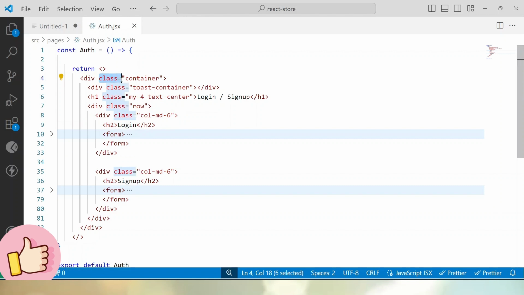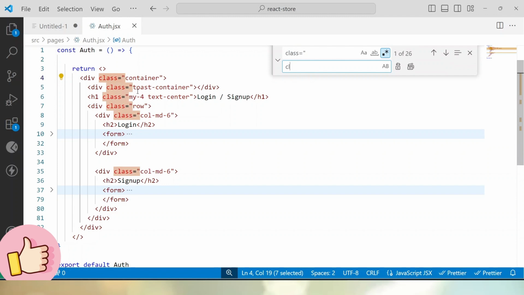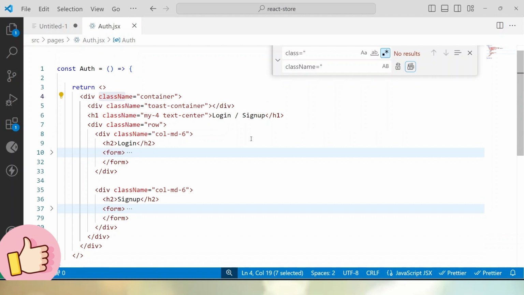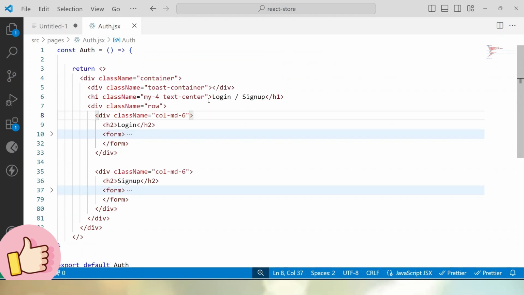So simply I will copy, Control H, and I want to replace with this className keyword. Let's click on this button. So successfully we have replaced all the occurrences of class keyword with the className.